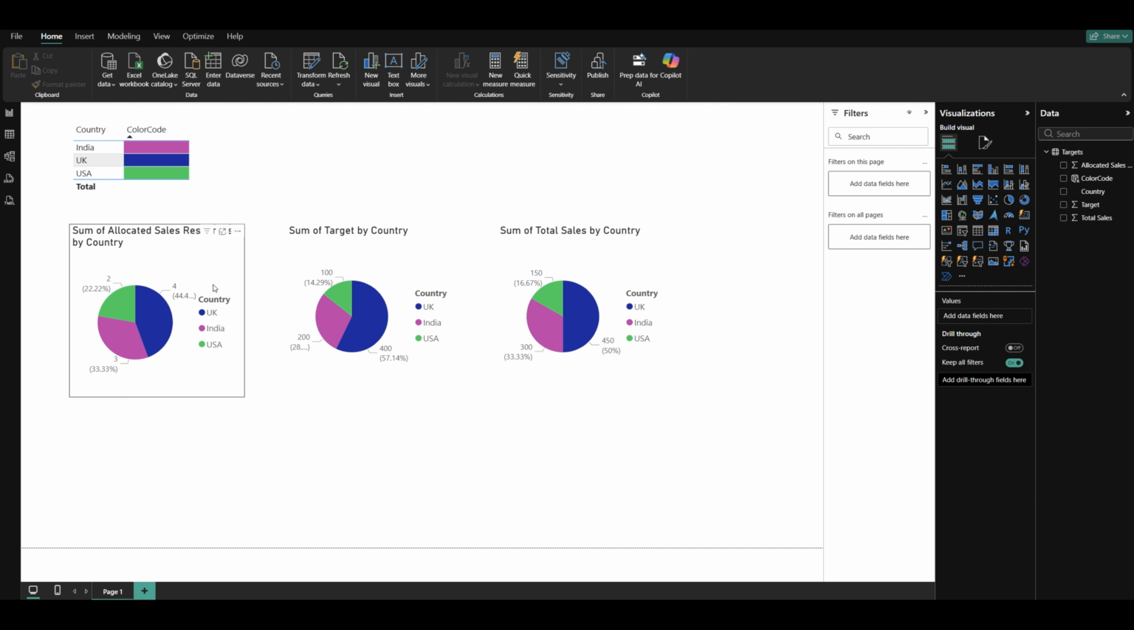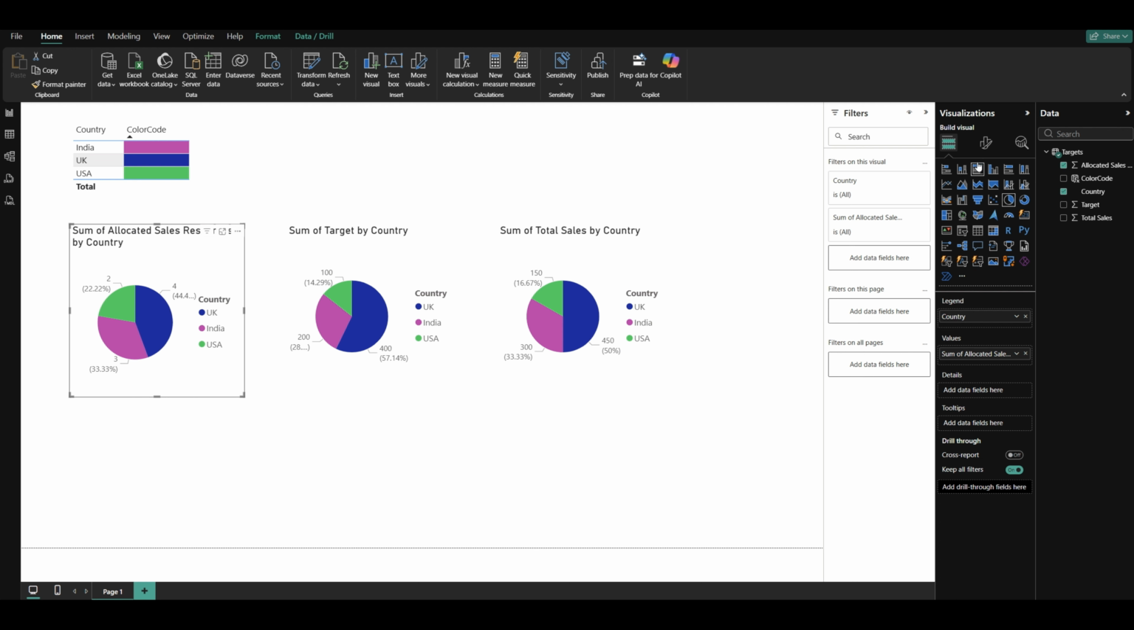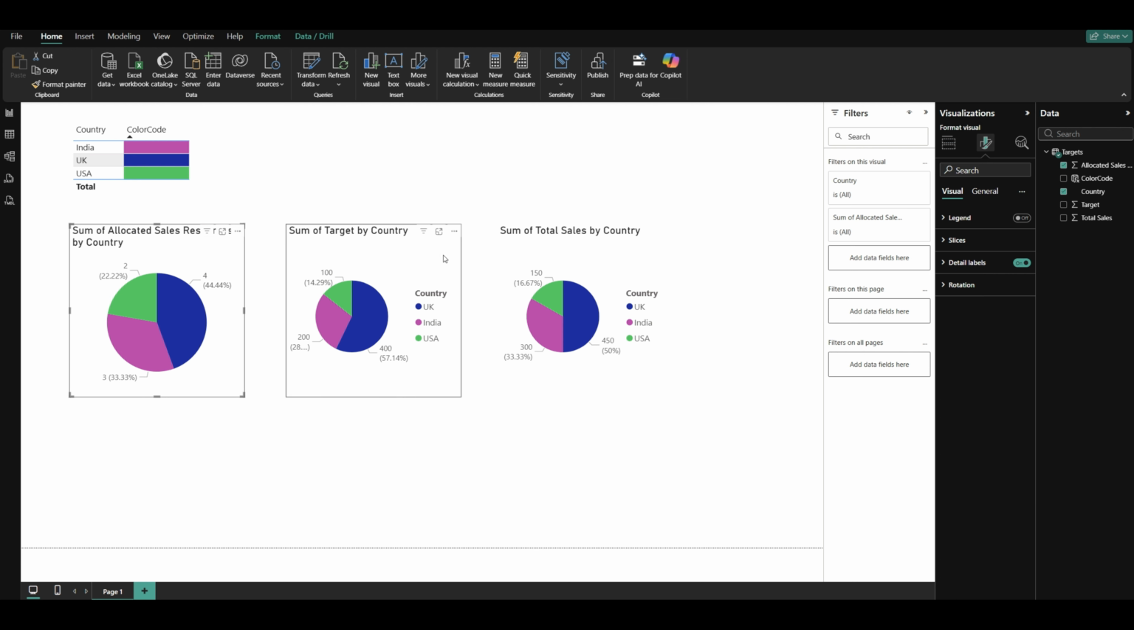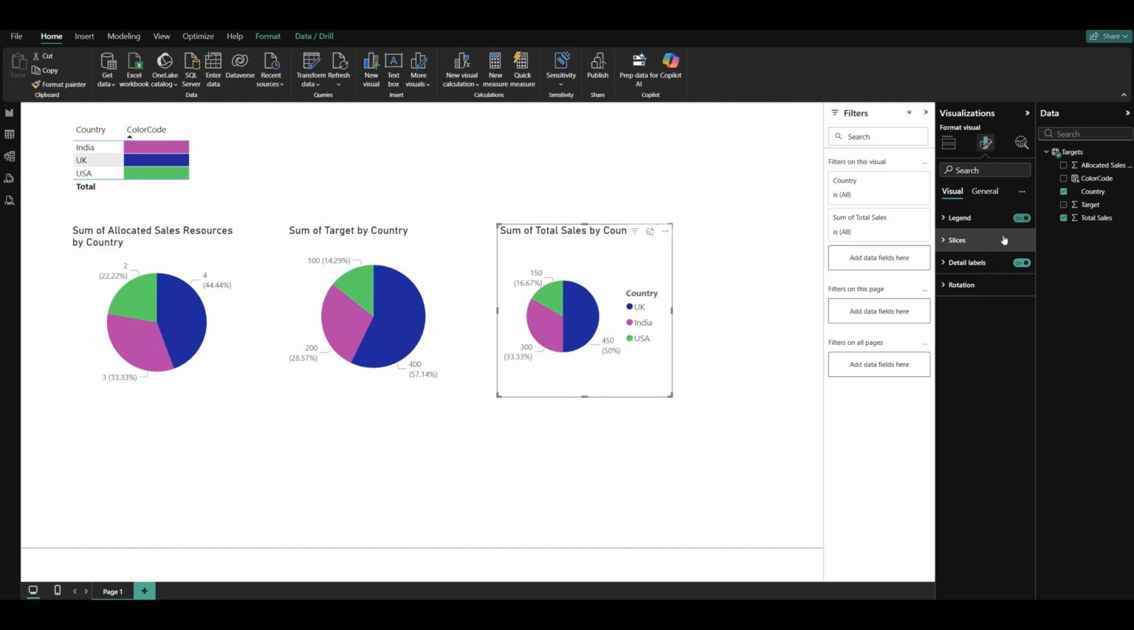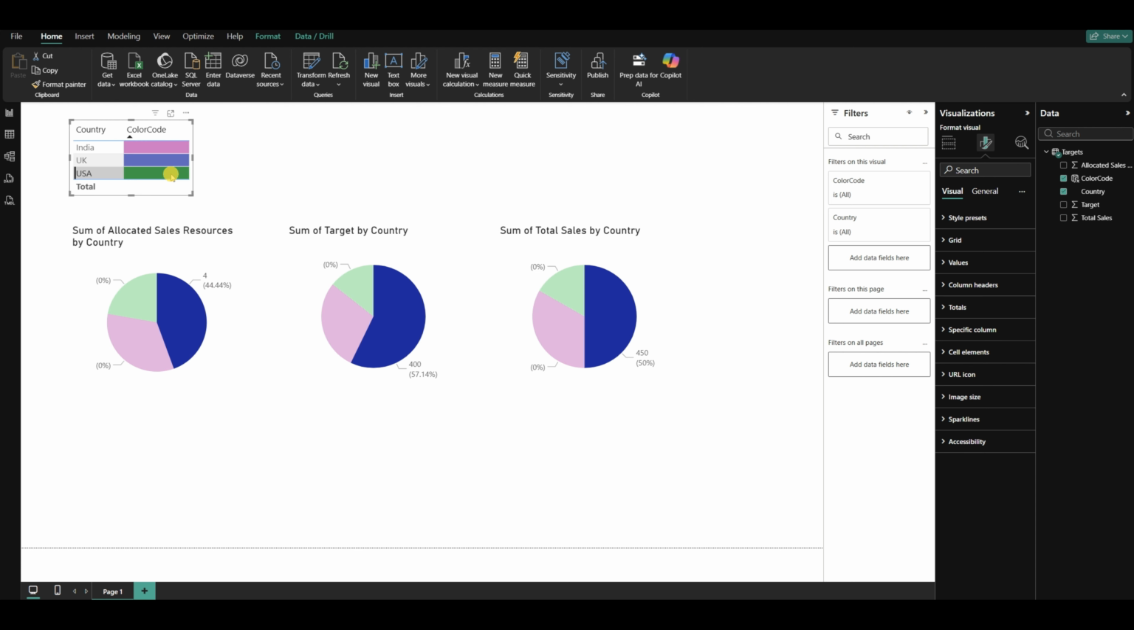So now what I do is I go here and I remove the legend. Here also I remove the legend. Here also I remove the legend because we have the legend here. If you select it, the corresponding value will be selected.